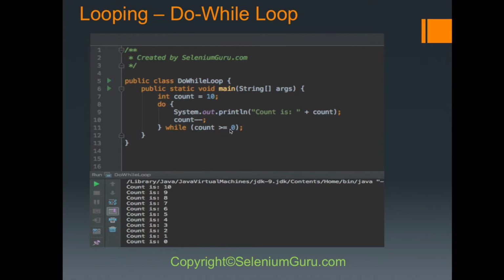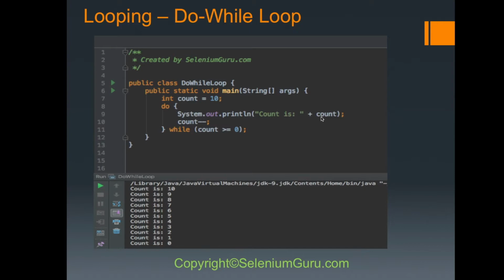So now 1 is greater than or equal to 0, true. It's going to execute this line of code. Count is 0: 0 is not greater than 0, but it's equal to 0. So it's going to run this, count is 0. As soon as you have -1, it's not going to execute this command inside the do loop. That's how you can write a do while loop.